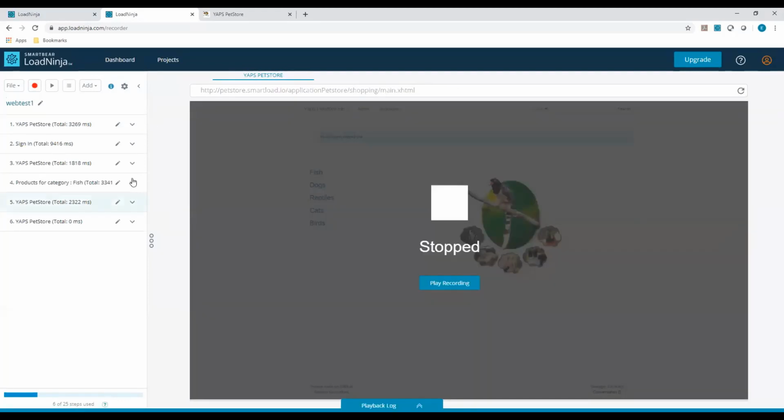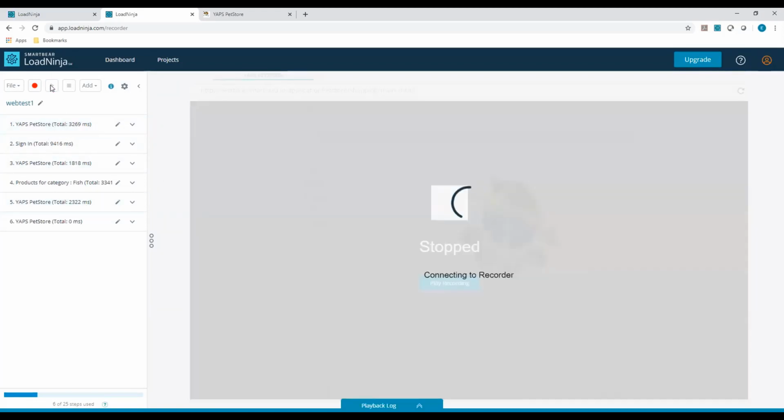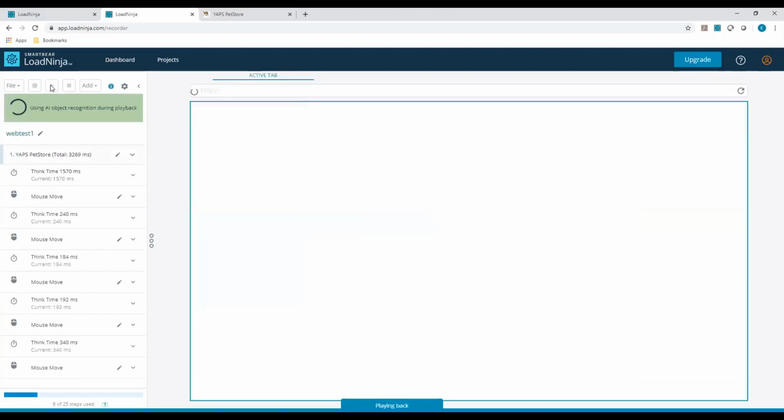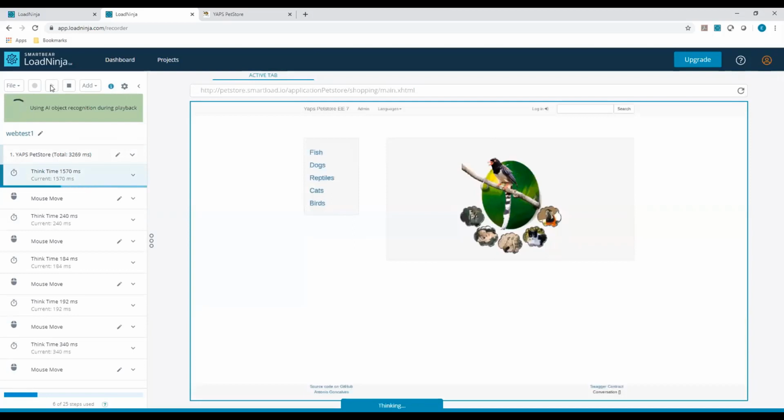Once I've recorded my test case, you'll see that LoadNinja populates the steps into groups, which we actually call steps. And then these will be important when we actually start to take a look at the results. So what I'm going to do is just show you how easy it is to go ahead and play this test back. And then we're going to jump into taking a look at the results because that is mainly why we're here today.